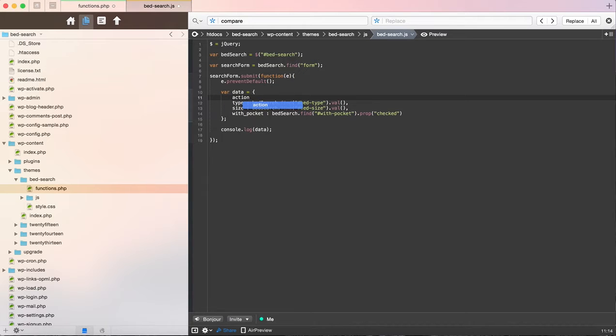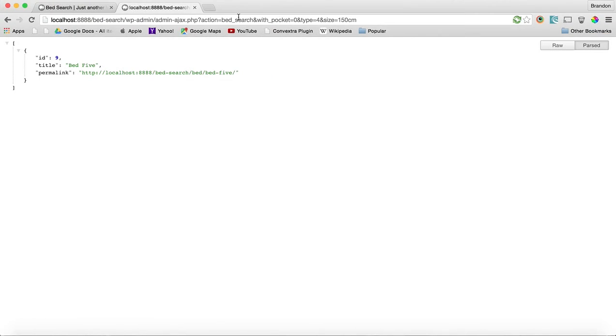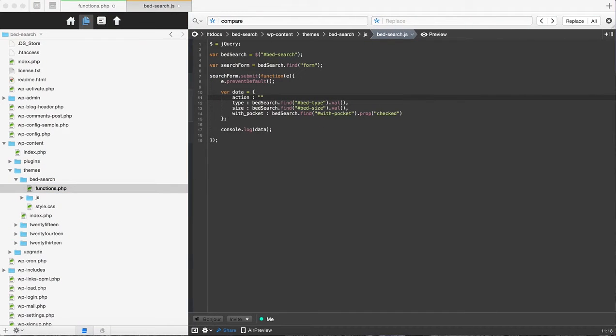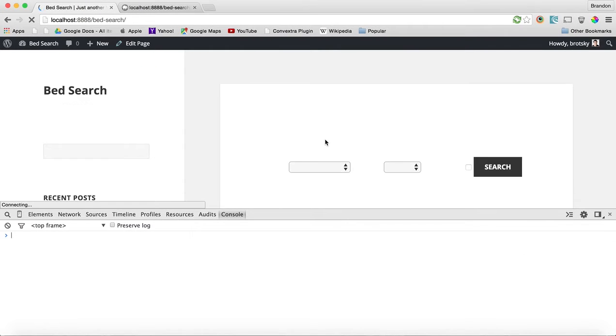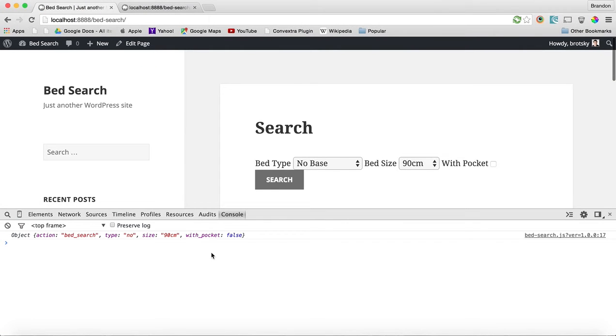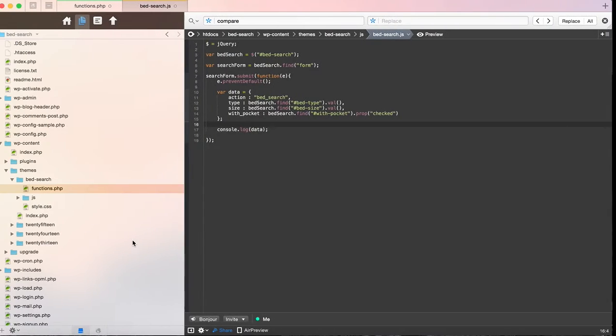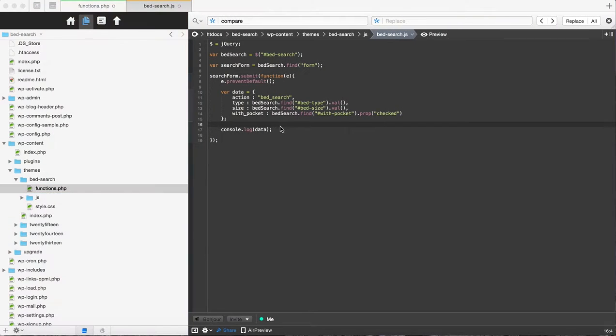I'm going to call this action, and we're going to call this action embed search. Now, let's say I refresh this page. Let's just go ahead and test it. You can see that action now is in here. Now, we want to pass that action to here using a get variable.